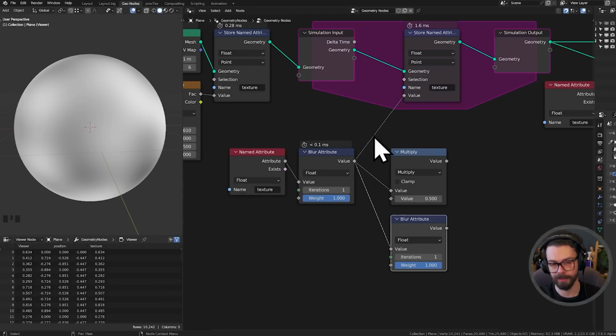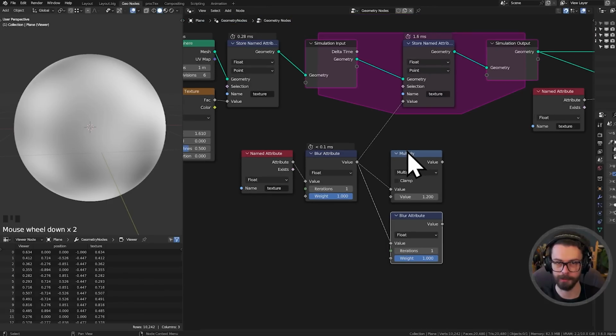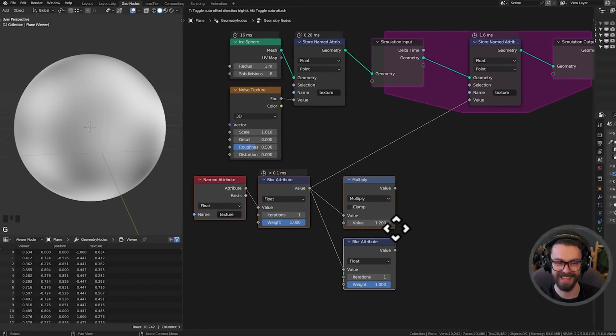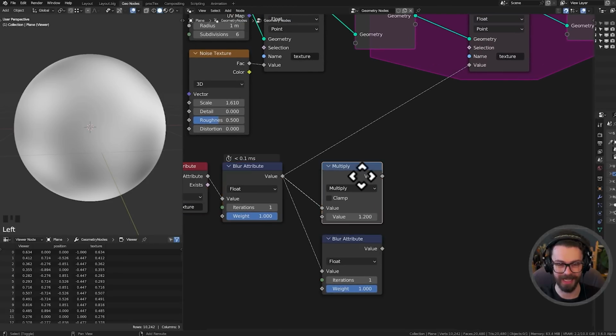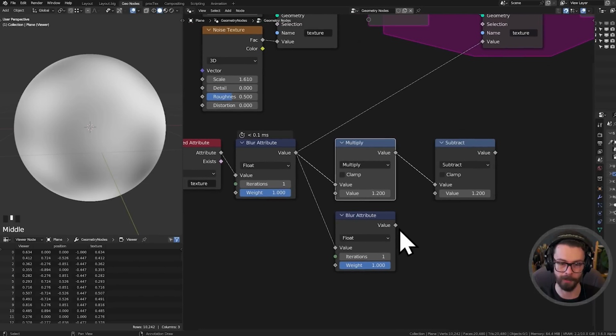Let's multiply our top blur, the first blur. This value we'll get onto in a minute, but let's just set this to 1.2 for now. Just trust me, we'll come back to it. And then we're going to use a subtract afterwards. So we're going to take our multiply into the top and we're going to subtract from it our blur.